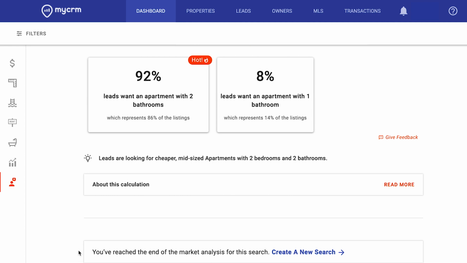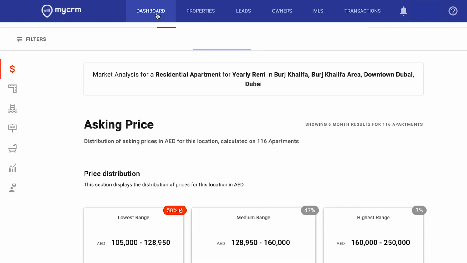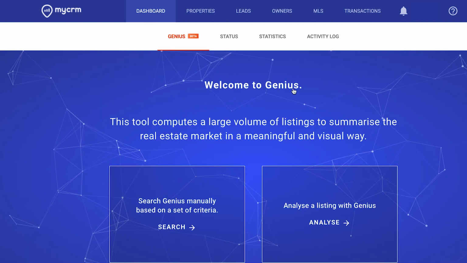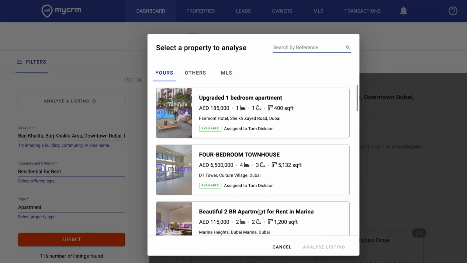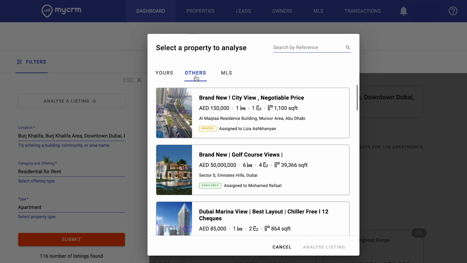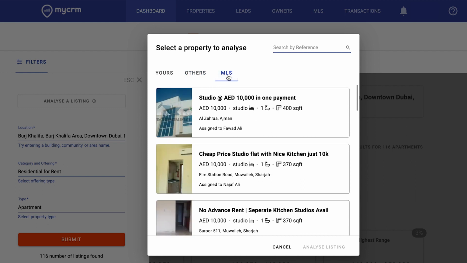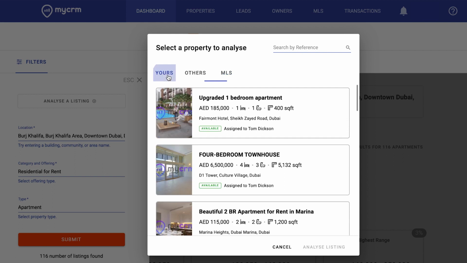Let's return to the original blue screen, only this time we'll choose the Analyse option. Instead of being asked to input search credentials, you can now choose a property from your own database, your colleague's database, or the listings which are currently live on Property Finder. Rather than endlessly scrolling for a property you're looking for, you can search by the respective myCRM or Property Finder reference number. If you click to search by reference number, you're also presented with the advanced search option.